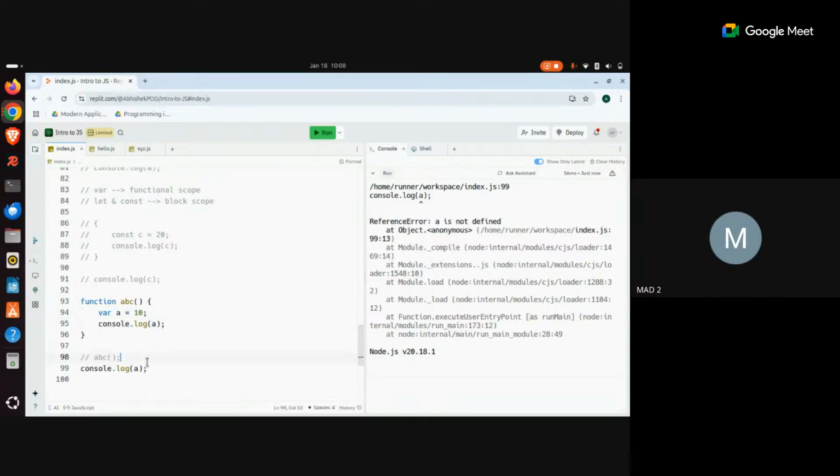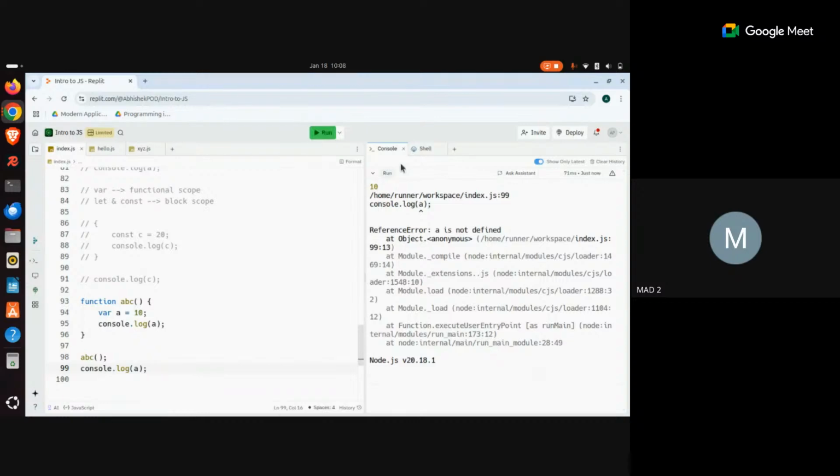So what if I call this function once? Now these two lines will be executed. So maybe A becomes accessible here at line number 99. What do you think? 10 and reference error. Yeah, that's correct. So the output is going to be 10 and reference error.